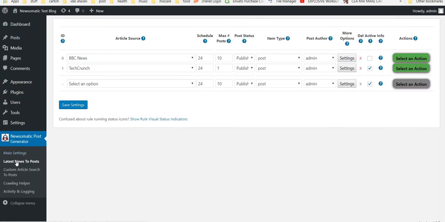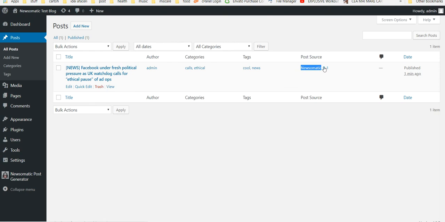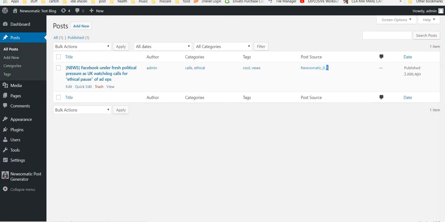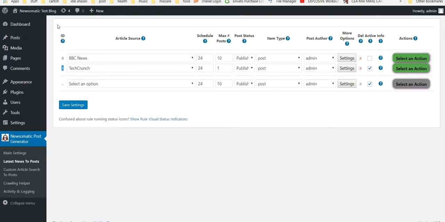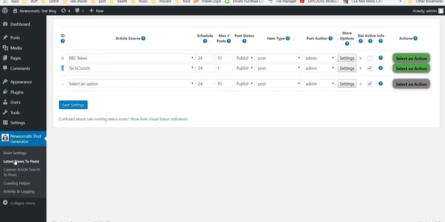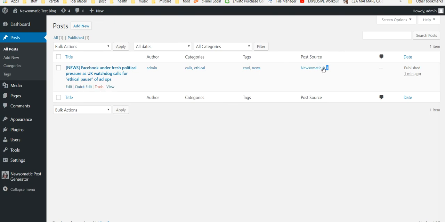Also, latest news to posts. This will have the ID 0, and the rule ID from the latest news to posts is 1 that generated this post. This will be this one. So Newsomatic generated the post, latest news to posts 0, and 1 is the rule ID that created the post.